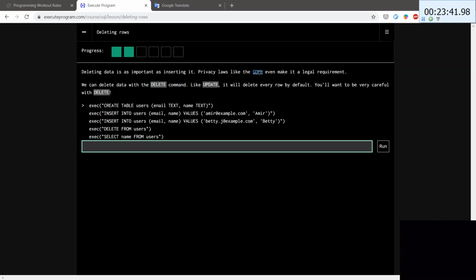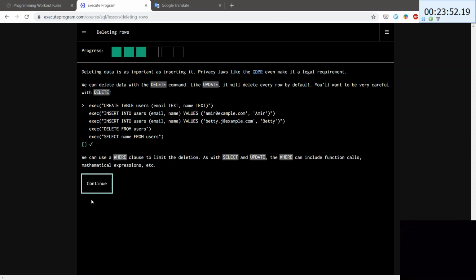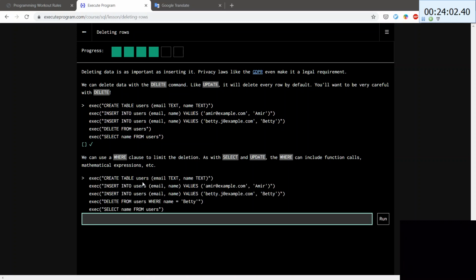Okay, creating a table with email, text, and two things inserted. Delete from users. Okay, so it will be like so. We can use where clauses to limit the deletion. As with select and update, where can include function calls, mathematical expressions, etc. Creating a table with name, Amir and Betty in it, and delete from where Betty, select name. So Amir is still in the database.